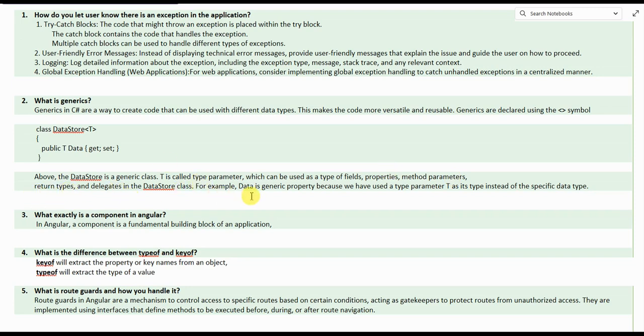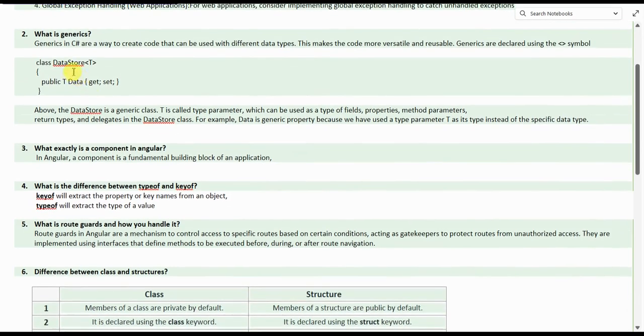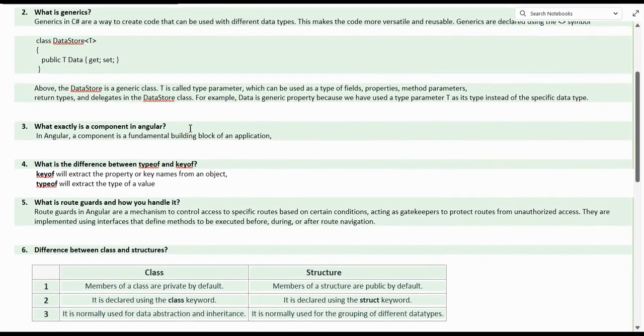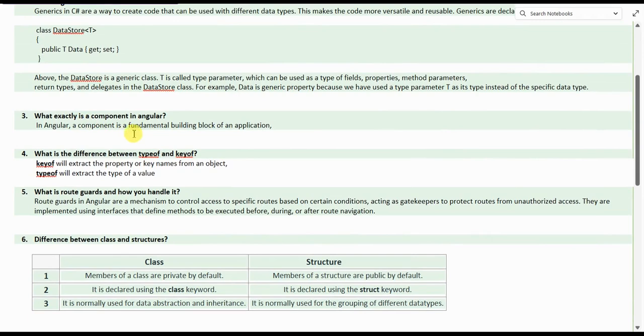And here for example, Data is a generic property because we have used the type parameter T as its type instead of a specific data type. For example, here you can see a method public T Data. Here T means it's a generic method. If it was int or string, then it would be an int or string method. This is about that. And the next question is, what exactly is a component in Angular?